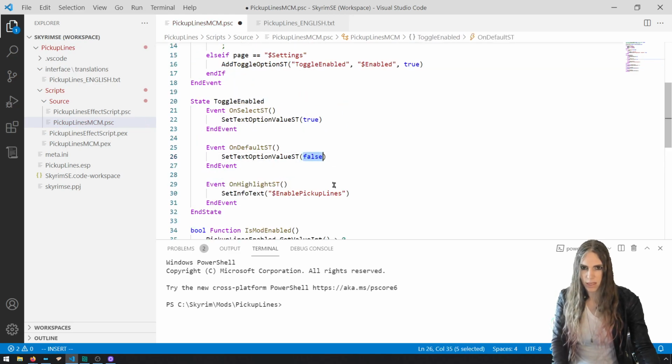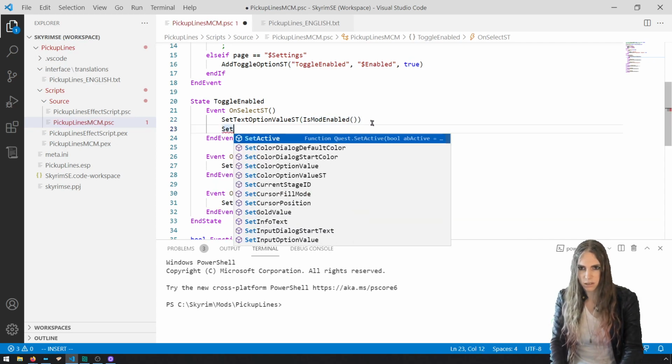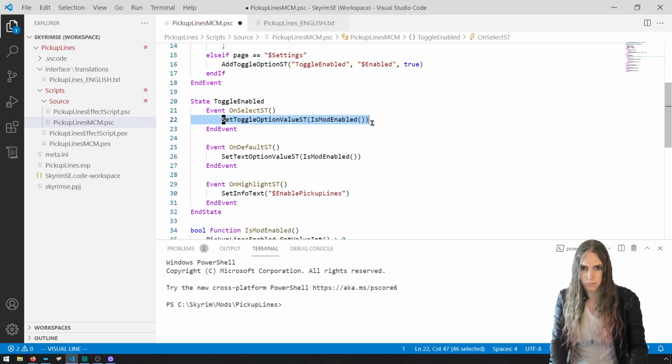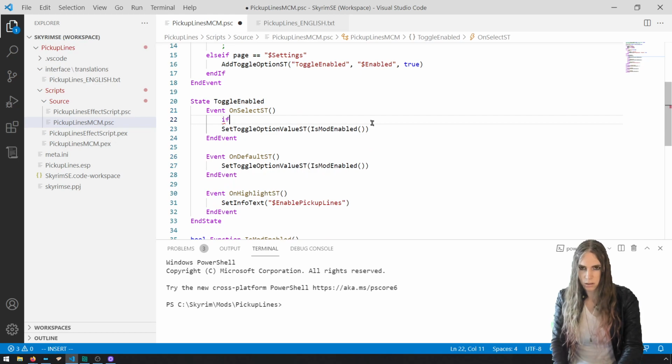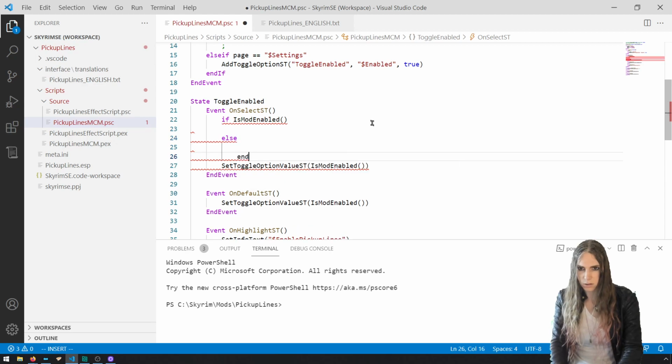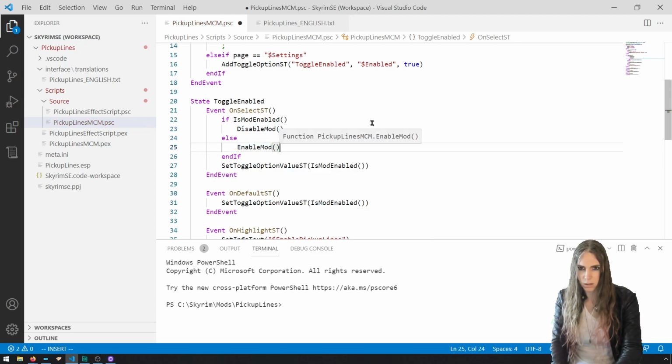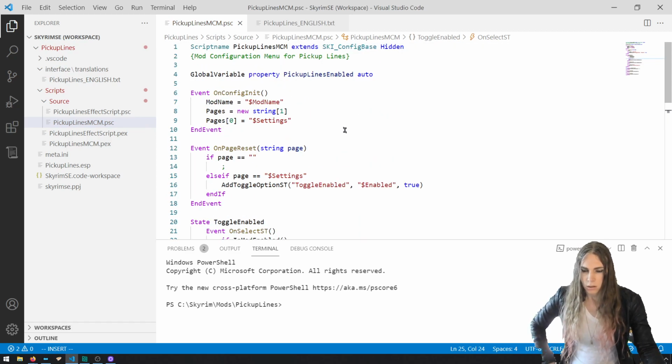So the default value is mod enabled. Then we'll set it to is mod enabled. So those are text options. We want to set toggle option value is mod enabled. On select, if is mod enabled, else, and if disable mod, otherwise enable mod. Cool.